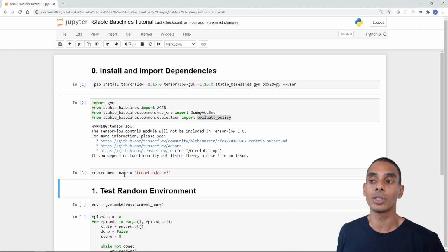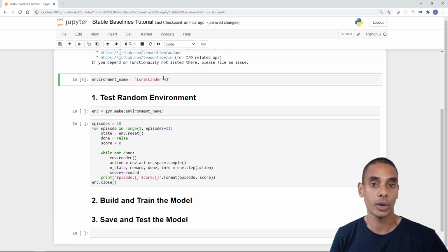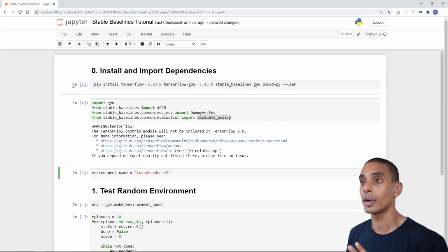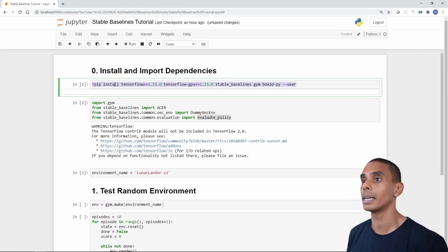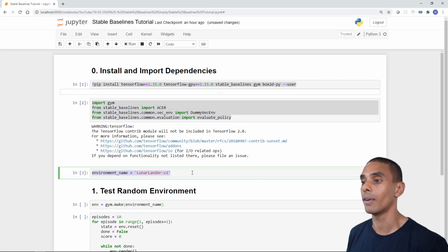So this basically is just going to save us time from writing LunarLander-v2 each time we want to create an instance of our environment. Now that's pretty much step 0 done. So we've gone and installed our dependencies. We've also gone and imported a whole bunch of stuff, and we've created our environment variable.